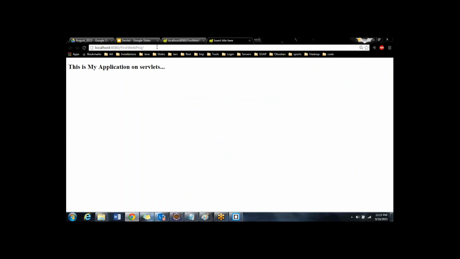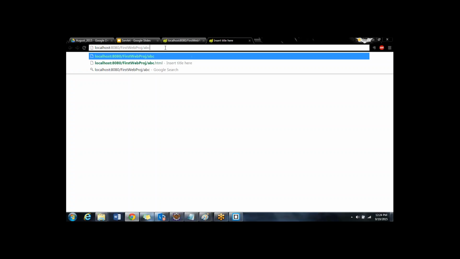By default this is printed. Now in this URL pattern, tell me what is the specific URL request that I need to type in here to call my second servlet. ABC. Very good. So I say ABC and hit enter. So something is called. Understand, I'm not calling abc.html. I'm just calling ABC. Now, my question to everyone, will the init method be called or not?